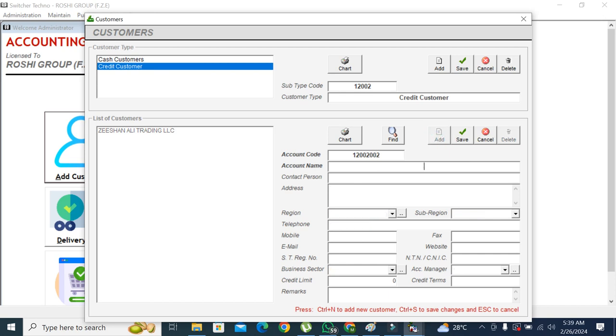For example, I'm going to add a company, ABC Trading LLC. Contact person Mr. Danish. Address, for example, Deira City Center. If you want to set the region, like United Arab Emirates, Abu Dhabi, Dubai, where this customer is located. This customer is located in Dubai.